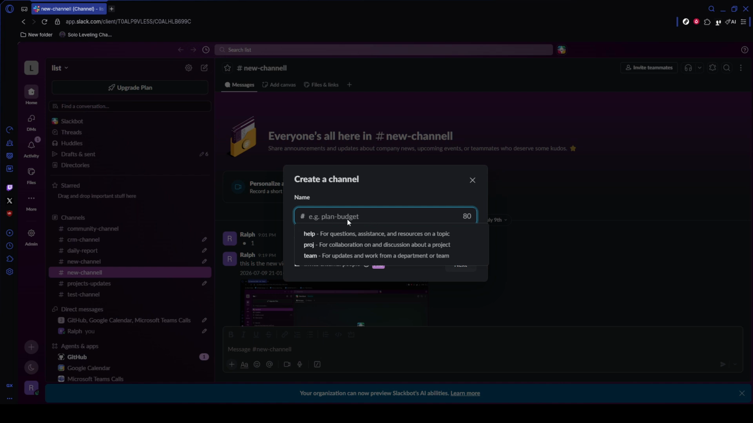A channel creation window will appear on screen. In the name field, type the name you want to use for your new channel. Keep in mind that Slack channel names need to be lowercase, cannot include spaces, and should stay under 80 characters. A clear name helps your team immediately understand what the channel is for.